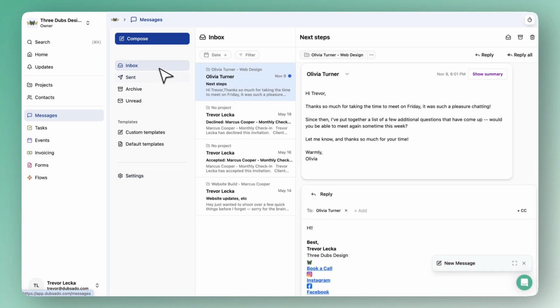Whether you're managing conversations across multiple projects, using templates for efficiency, or scheduling emails for perfect timing, everything you need is right here.